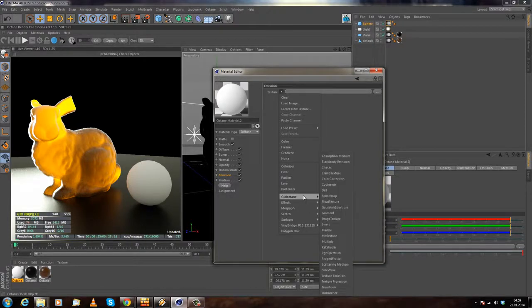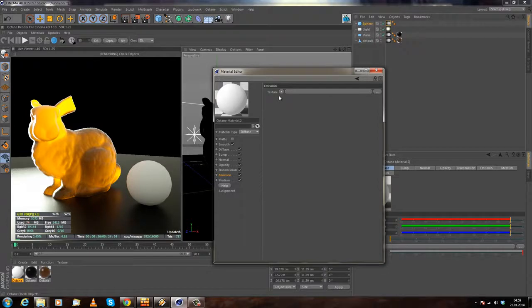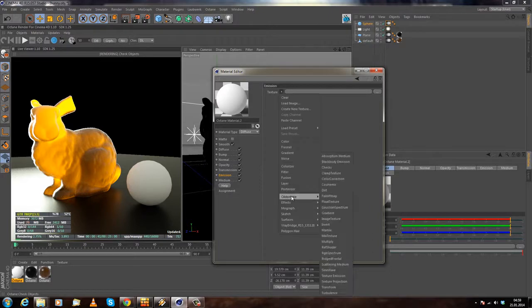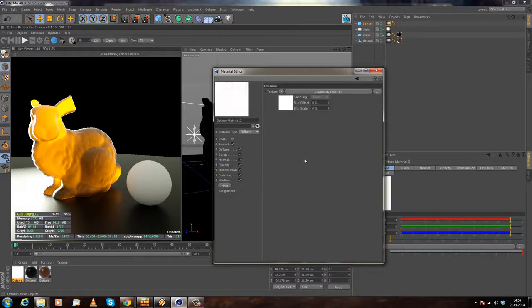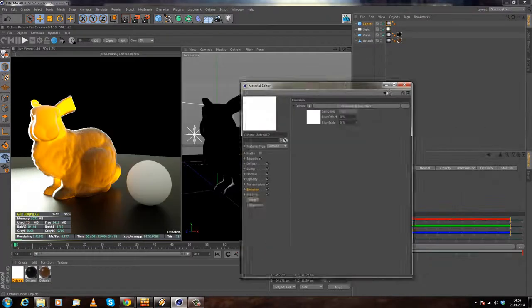I think everything else is locked anyway, so if you try to load an absorption medium right here, it won't let us, so we can't load anything else here. Also, if we try to load a marble or whatever, this isn't really working. So we just simply click on black body emission.